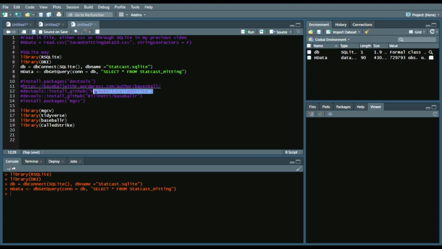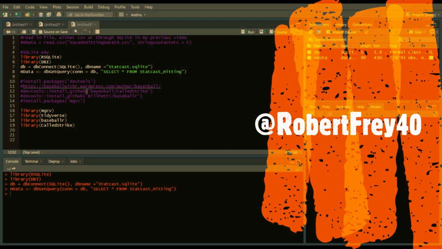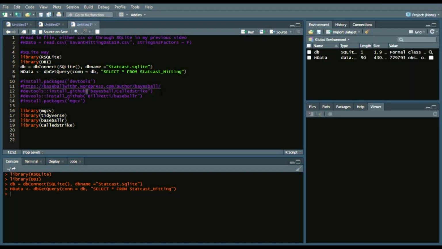And this package, baseball called strike, will help us make these heat map plots I've made on Twitter. Fun fact, I was doing the long way of making these heat maps when it turned out that Jim Albert already made these plots with those heat maps, and I kind of mirrored it without even noticing it until looking at his WordPress site. And so it made my running of this code a lot easier.